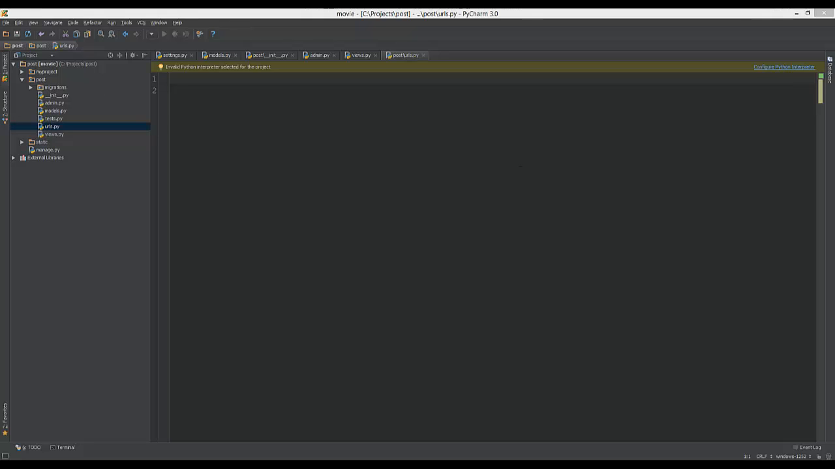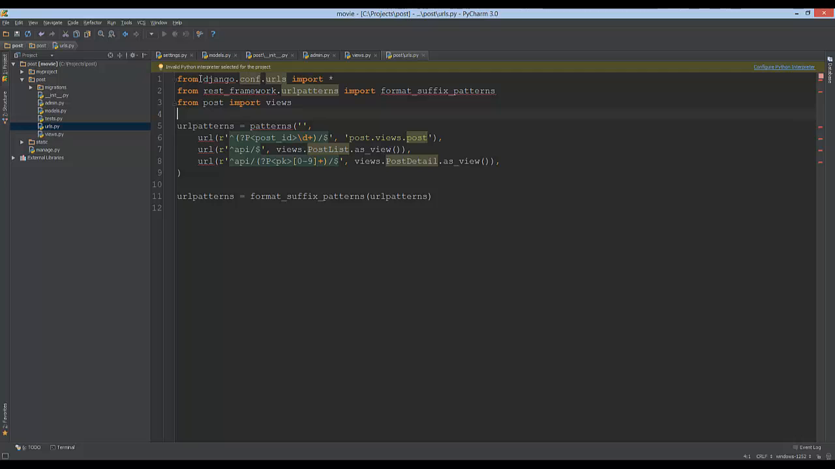Alright, and a few things that we're going to do. I'll go ahead and paste in all this stuff here I'm going to show you here. So we're going to say from Django config.urls we're importing everything. We're going to be using Django REST framework to do our RESTful API, and from there we want to import format suffix patterns, and that's going to allow us to be able to put .json, .xml, and get that format based on whatever sort of extension that we put in there.